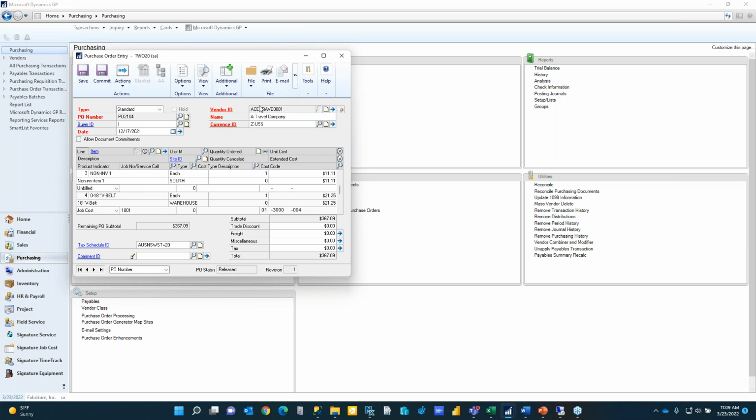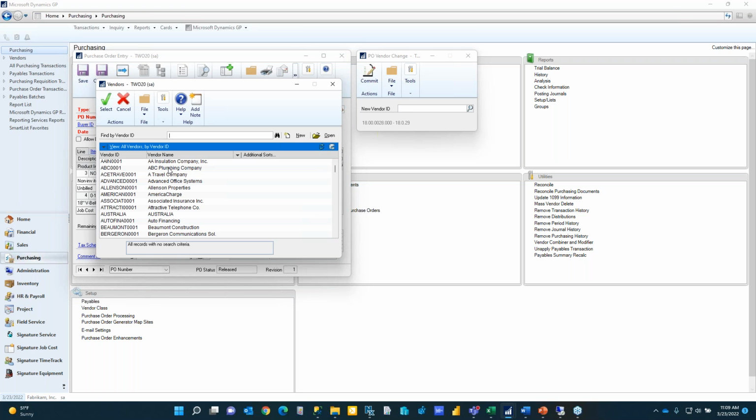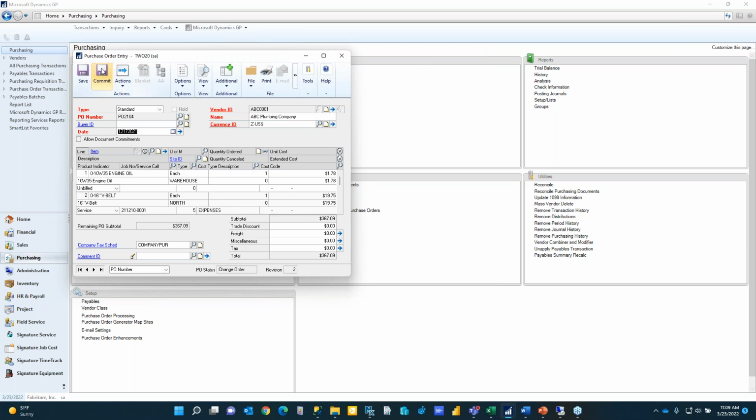But anyway, if we want to switch the vendor for whatever reason, all we do is come up here to the additional menu and pick change vendor ID. And then we just select our new vendor. So let's say it's supposed to be ABC Plumbing instead of a travel company. So I just pick it and then I hit commit, and it's updated here. So I can save it, I can bring it back up. That was 2104. And we've got our new vendor on there with everything still attached. All the links to the jobs and service calls. So that's how simple it is to use the PO vendor change.